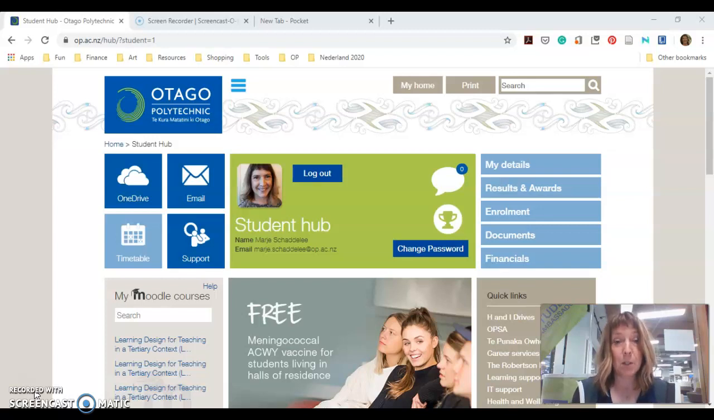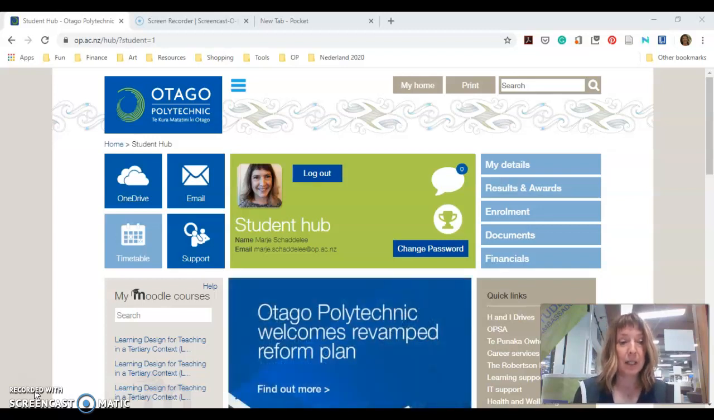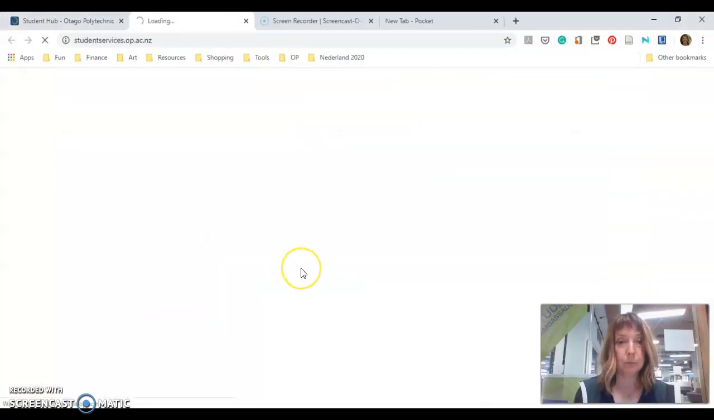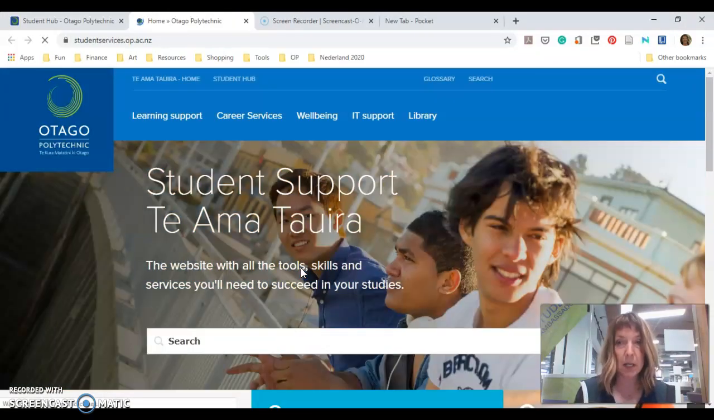I want to take this opportunity to introduce myself and introduce the rest of the team and let you know what types of resources we have and what type of services we have. So, this is how you get to us. If you go to your Student Hub, you go to the support tile there, and that brings up our website.